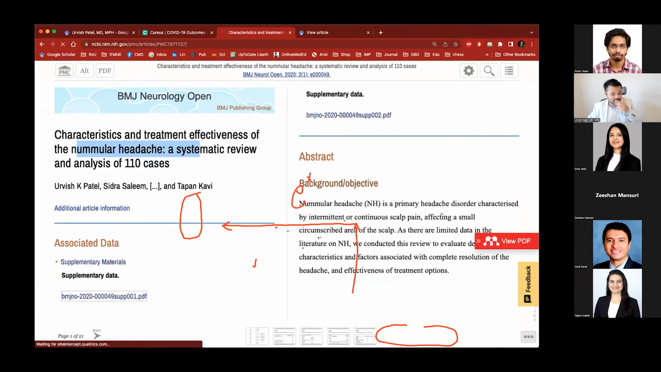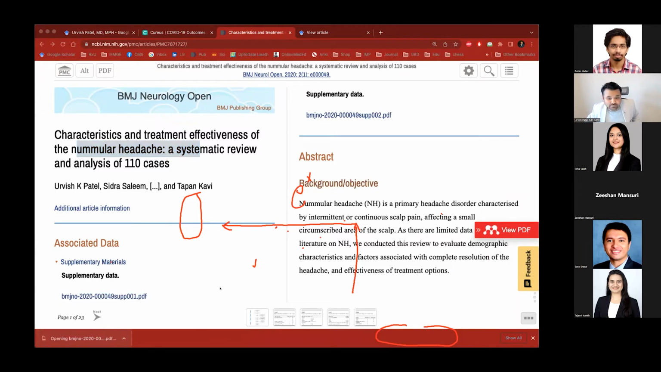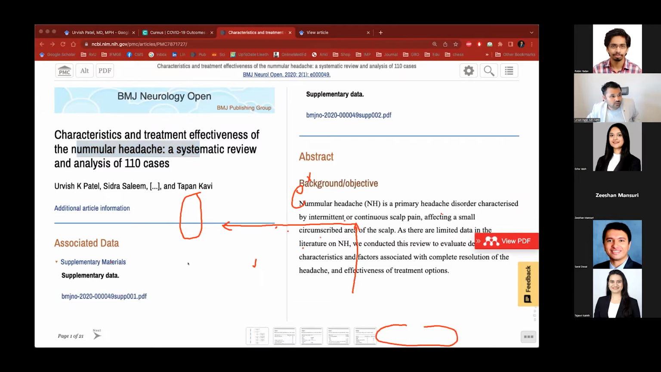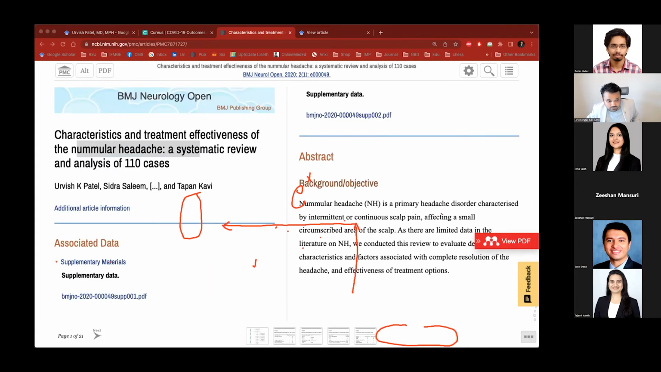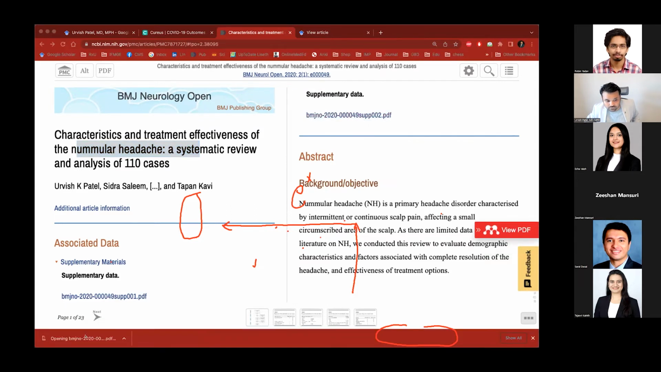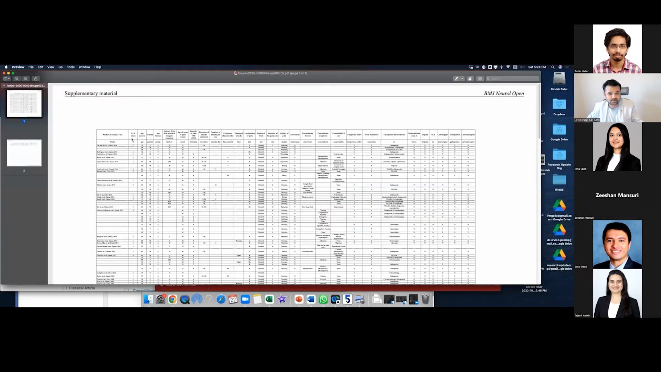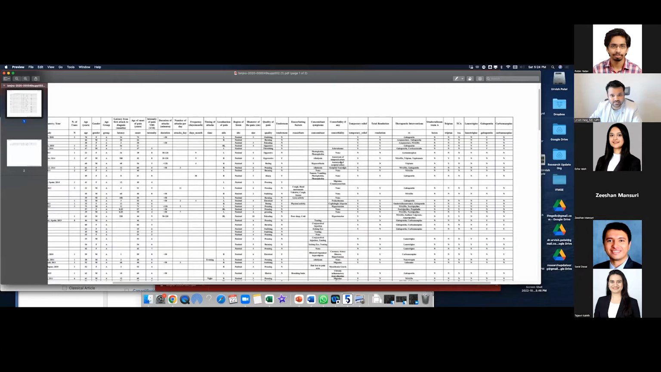We have this supplemental material. Yes, we do have it here. Supplemental material for... okay, so this is the data collection sheet. And in this data collection sheet, how do I make it bigger? Okay, everyone can see that?